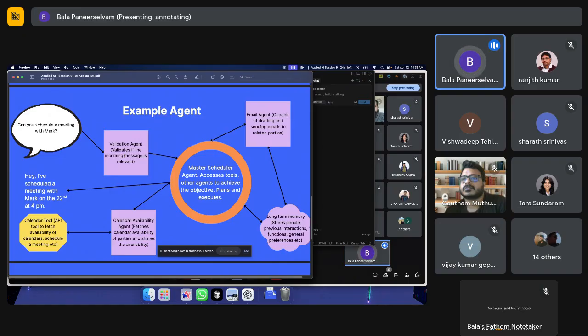The way you evaluate is you create a test set, you send it to the validation agent, see if it actually works, and keep changing the prompt.